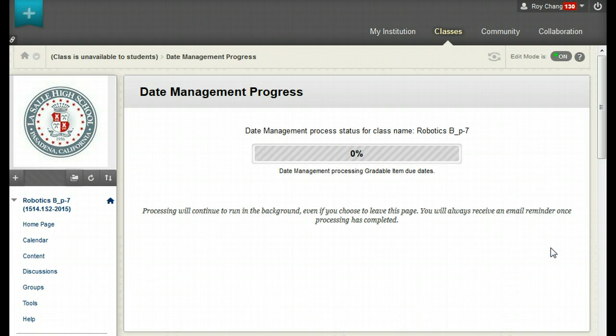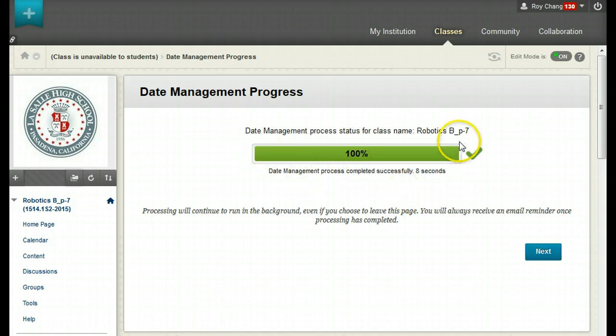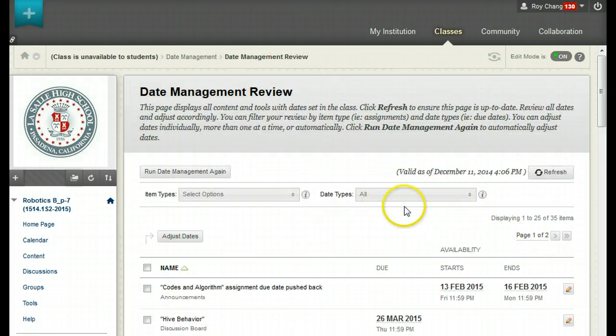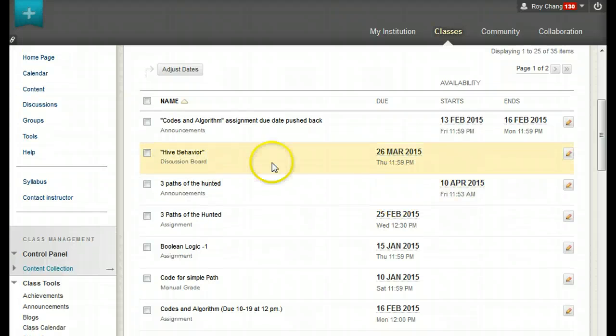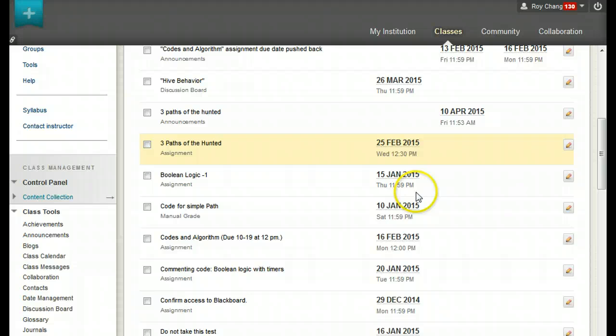So I click on Start afterwards. We wait for the application to process. Once it is done, we click Next, and we will see a list of our assignments and assessments. And they will all be shifted forward 120 days.